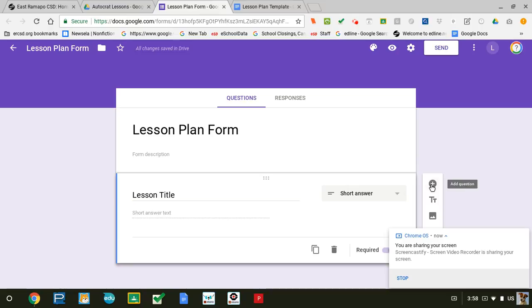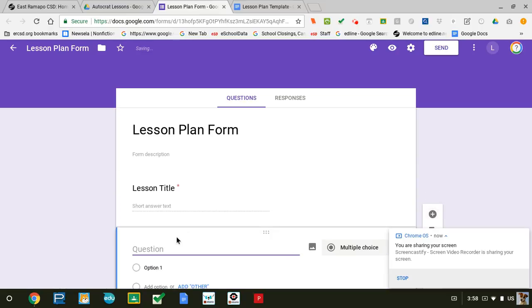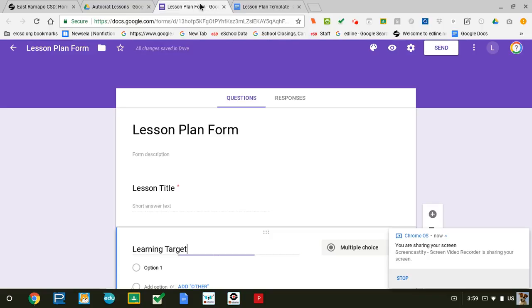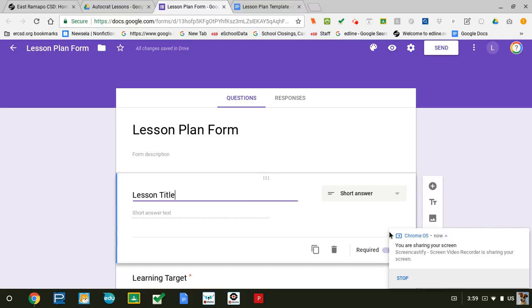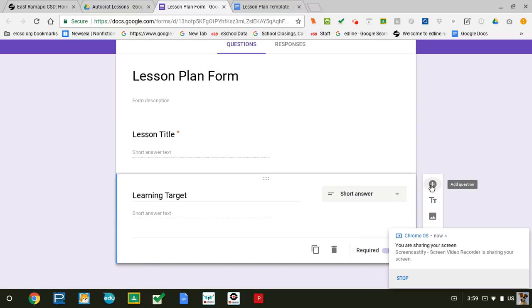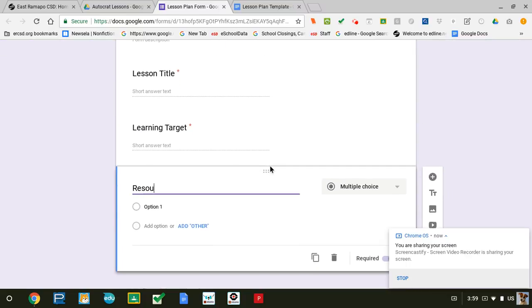We're going to add an additional question, which our next is going to be learning target. We have to make sure that we are spelling everything properly and putting it in the right order. Again, this is going to be a short answer. Okay. After learning target, we're going to have resources/materials.